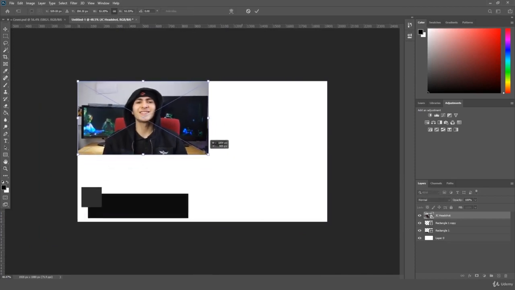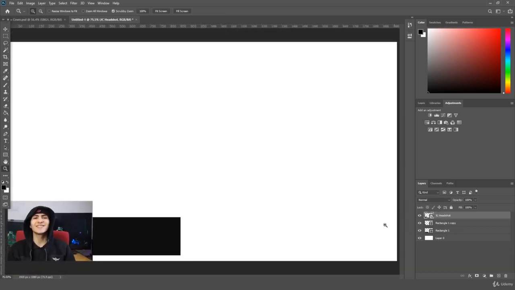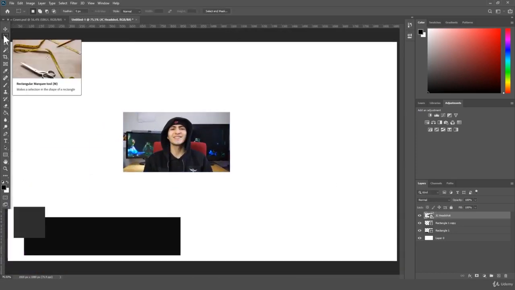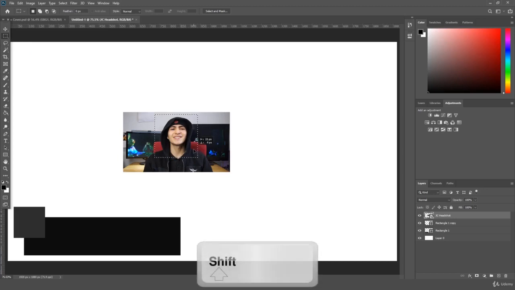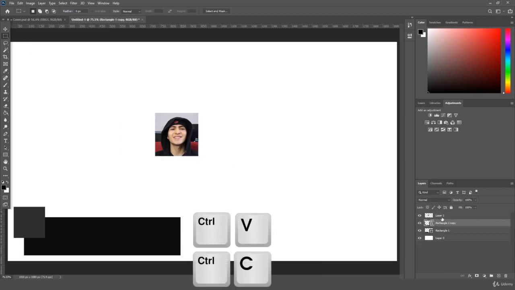So let's go ahead and just start shrinking this down here until the head is sort of around that size. But then let's actually go ahead and get the marquee tool, right? The marquee rectangle. Click, hold shift so we make more like a perfect box. Go ahead and make a box around my face and press Control C and Control V, which is going to copy and paste it up here into its own layer.